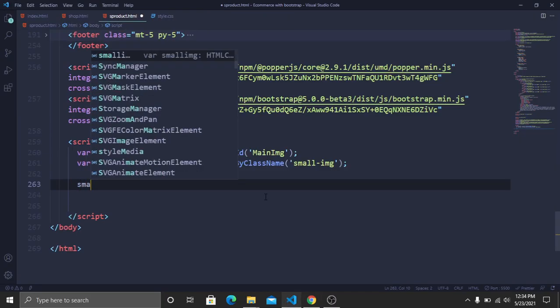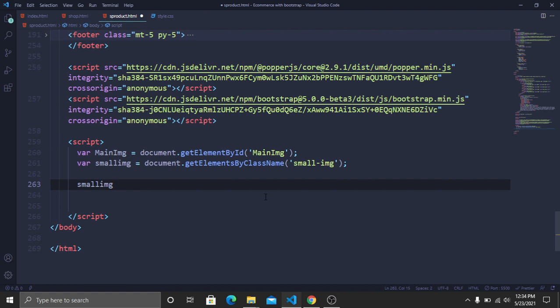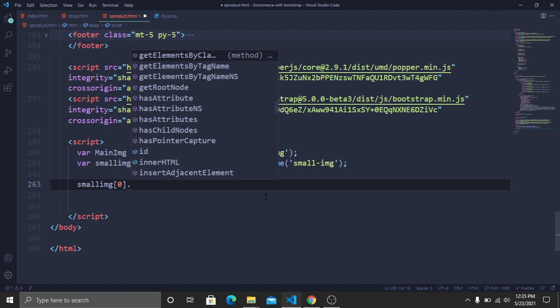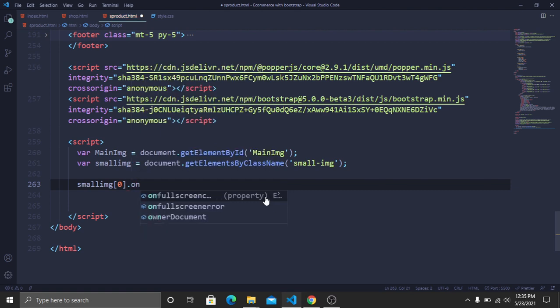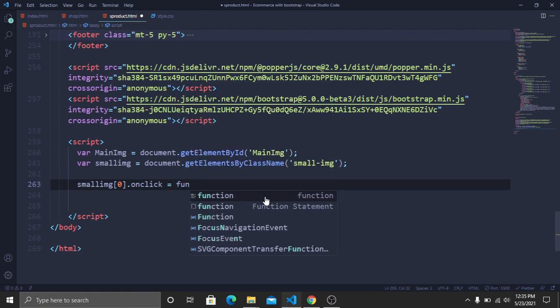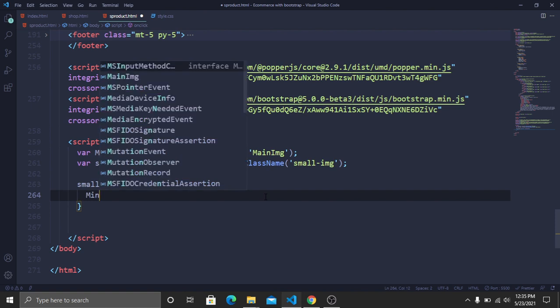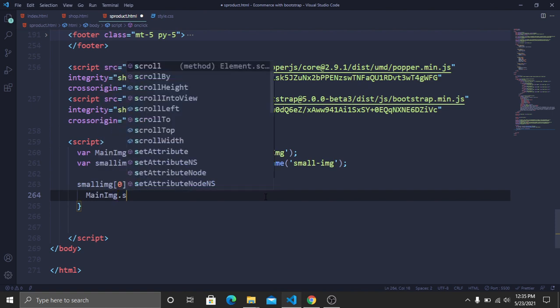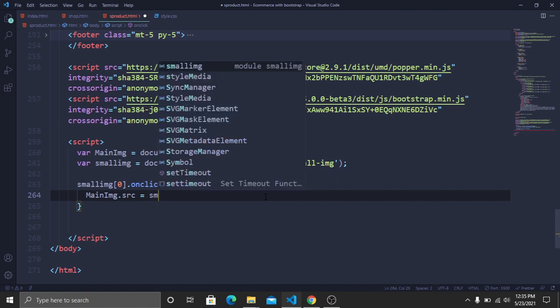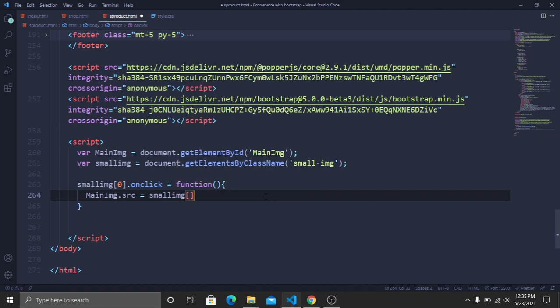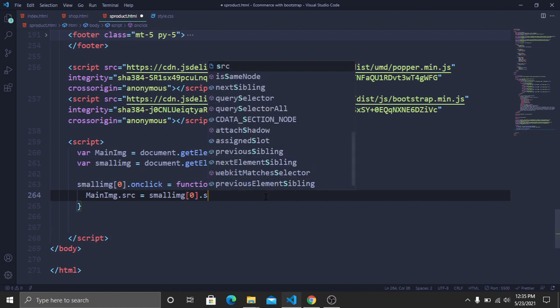First I will target our small image. That's it. And here we have 4 small images, and now I want to add arrays so that we can target the index numbers. So the index number of our first image will be 0, and then I will add an event, and it will be an onclick event. So if I click on our first image, I want to run a function, and inside this function I will replace the source file names. So now I want to take our main image, and then I will replace the source with our small image, which is index number 0, dot source.